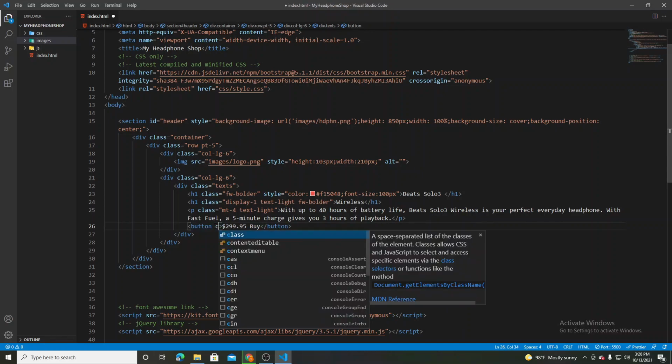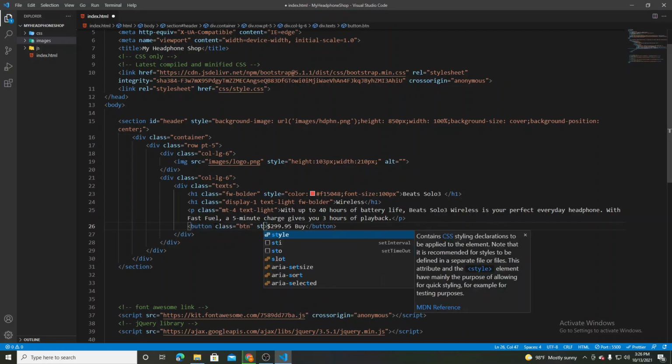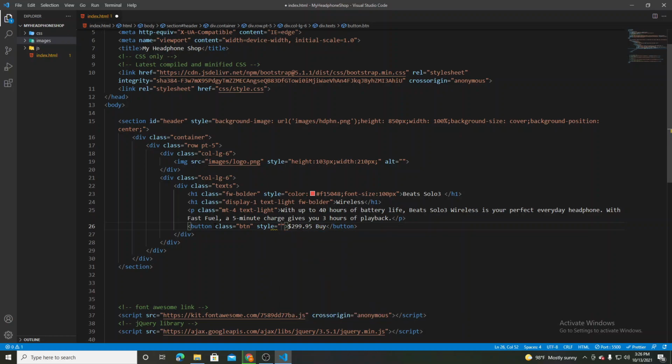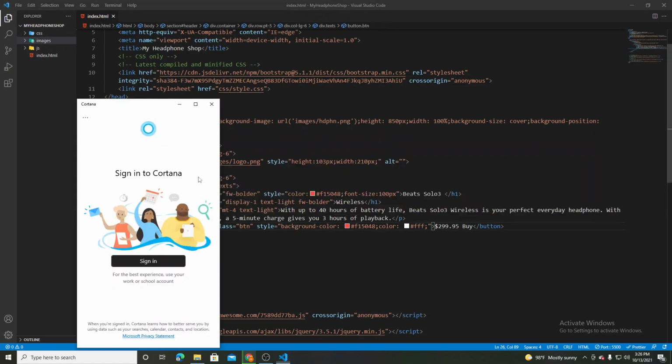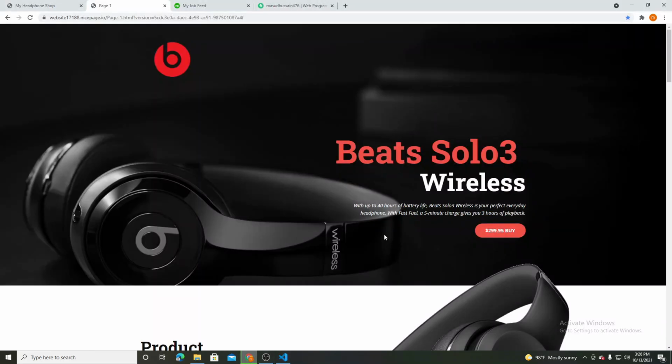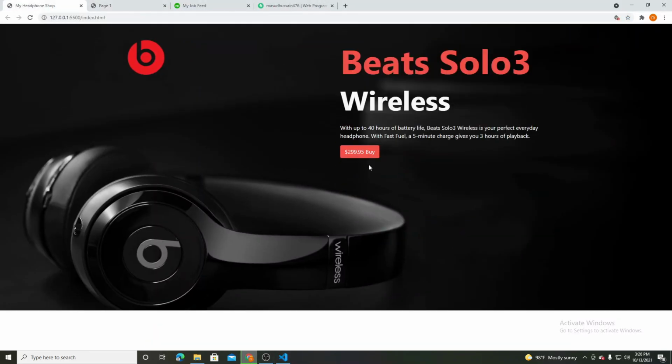Next, I'm gonna give it some class of btn and give it some style. I'm gonna give it background color, and give it color of light, so the text color can be white. As you can see, I have this button. We need some padding and border radius.